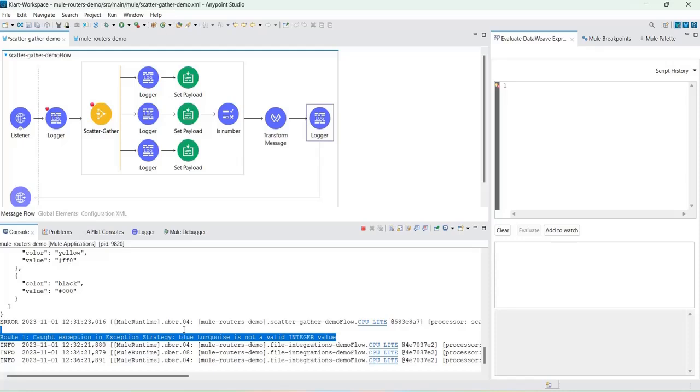If in your project you have a requirement to process three or four functionalities in parallel, you can go with this scatter gather. I hope this is useful for you, and you learned something about scatter gather.